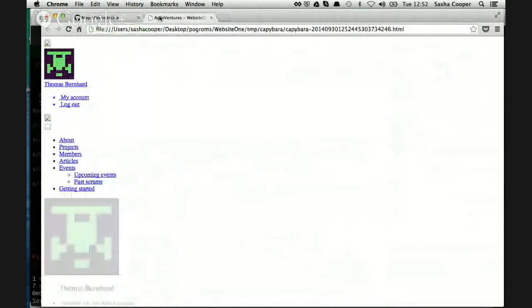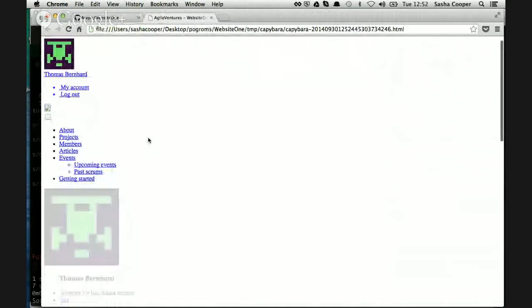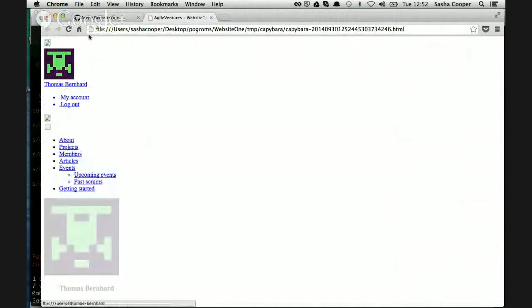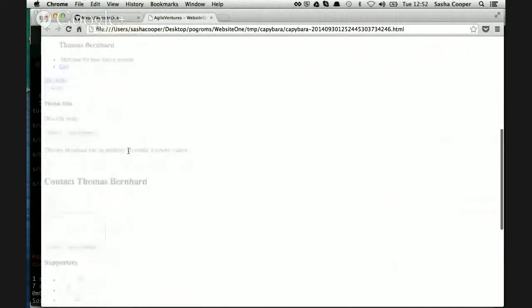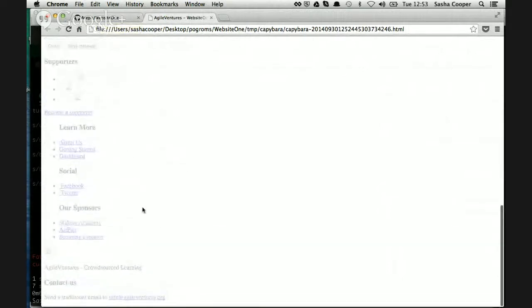There you go. Okay, so what we go back. Okay, upcoming events. Scroll down. We're looking at the very bottom. So he sees Thomas. Why is it grayed out? That's weird.